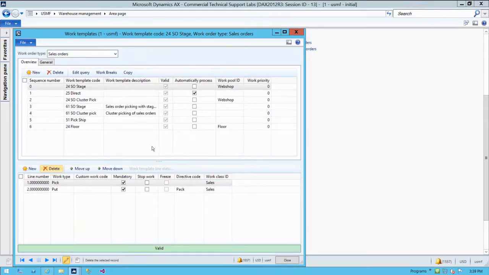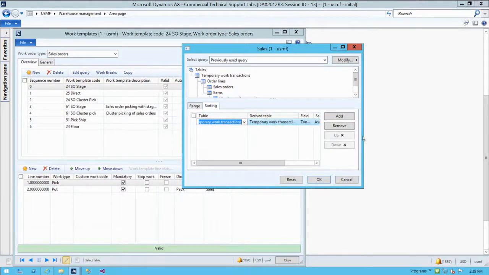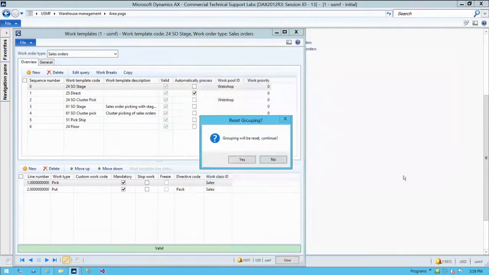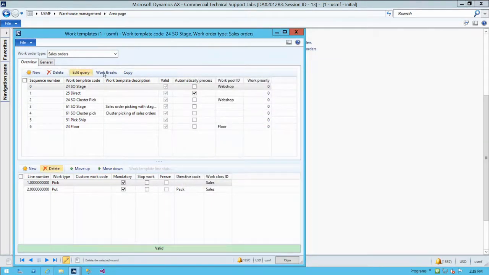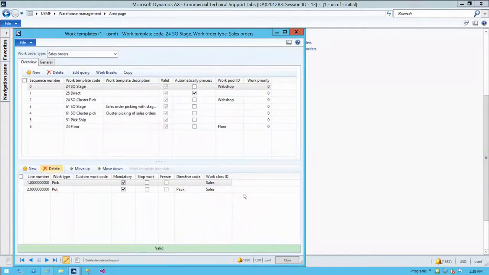There's also a concept called work breaks. Okay? So the way you get to work breaks, the first thing you have to do is define in your query a sort option. And what a work break does is it allows you to say, create a separate work ID every time this field changes. Okay? So if the field here changes, then do a work break. But that only happens if you set the edit query with a sort and then go to work breaks and mark the group by this field. Okay? I'm not doing that because I'm making use of work pools for that purpose. Okay? All right.